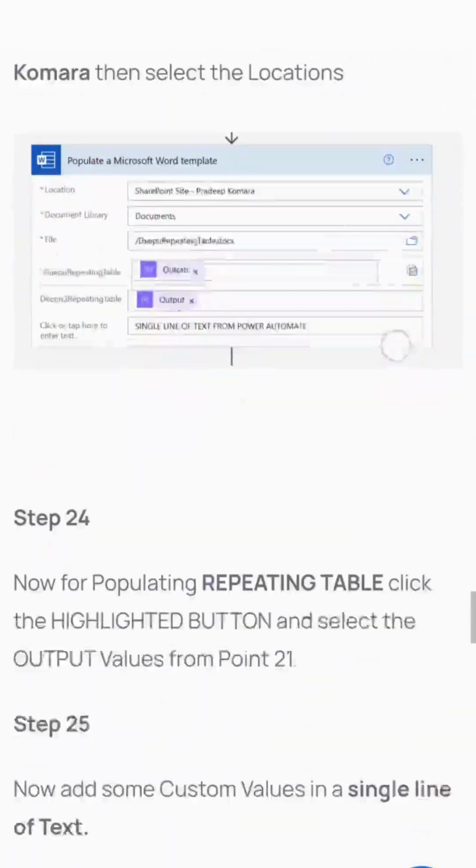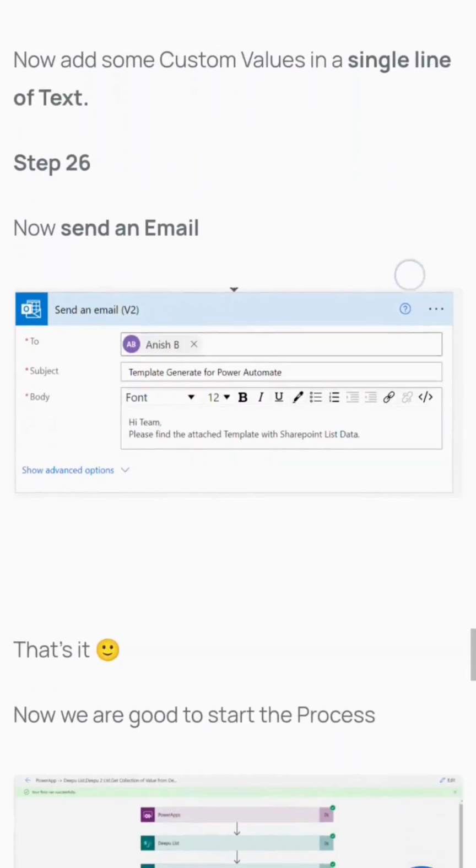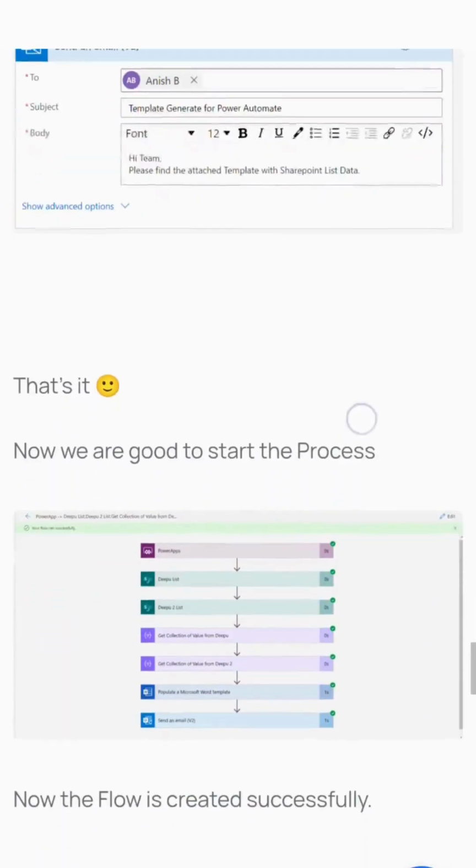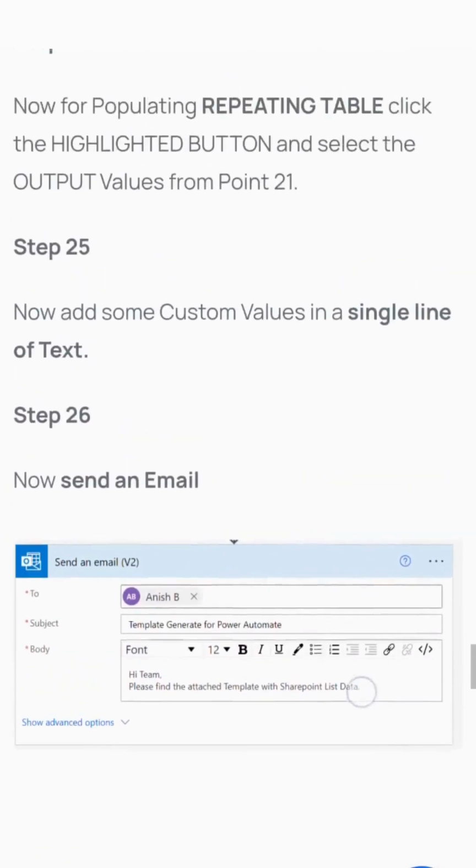A record gets created. Select New Flow. Instant Cloud Flow. Select SharePoint, search for Get Item, add the SharePoint site and list name. To populate the Microsoft Word template, select the location.